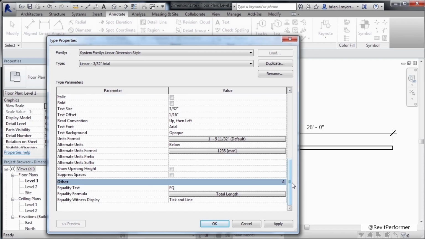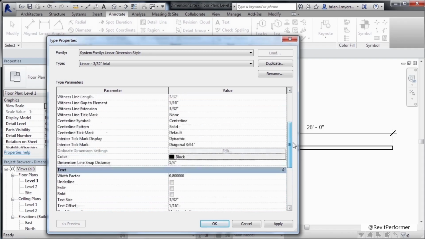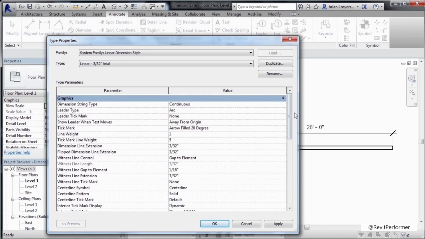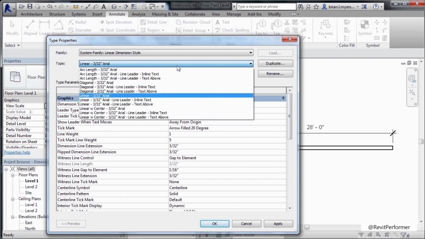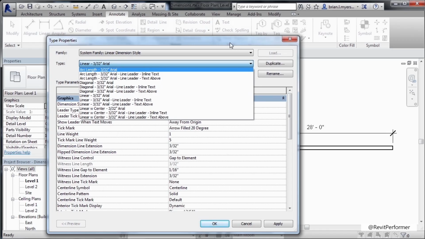I'm just going to click on OK to that, and we can see that there's still more properties a little bit further down. These are all the different properties that you can adjust in order to create these changes to your dimension strings. And if you wanted the changes to a different dimension style, you could do that as well. Just come up here to the type and select the dimension style that you'd like to adjust, whether it be arc or diagonal or linear, and then you can adjust the properties accordingly for that type of dimension.